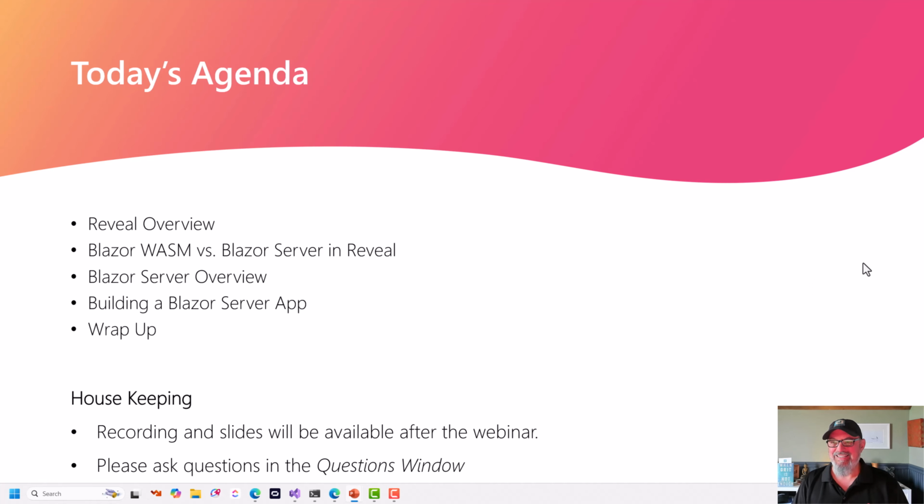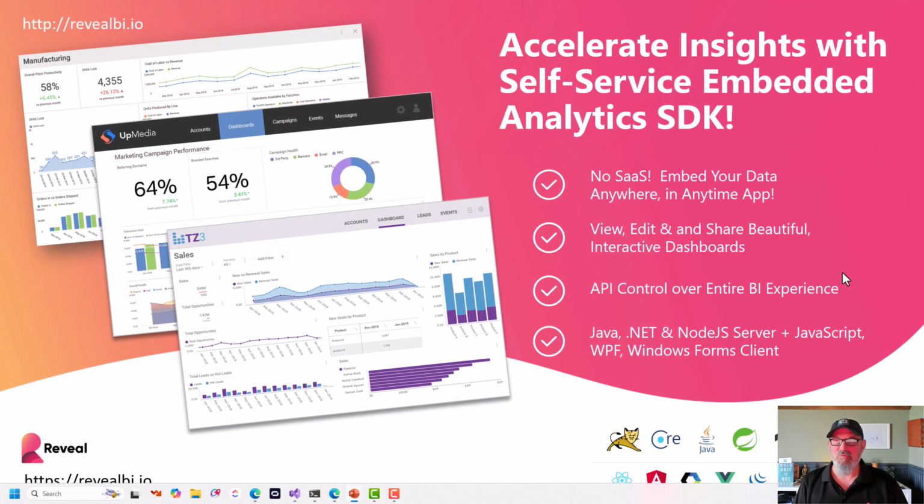So what is Reveal? Reveal helps you accelerate insights with self-service embedded analytics. The idea is this is not a SaaS product. This is something that lives inside of your application as an SDK.